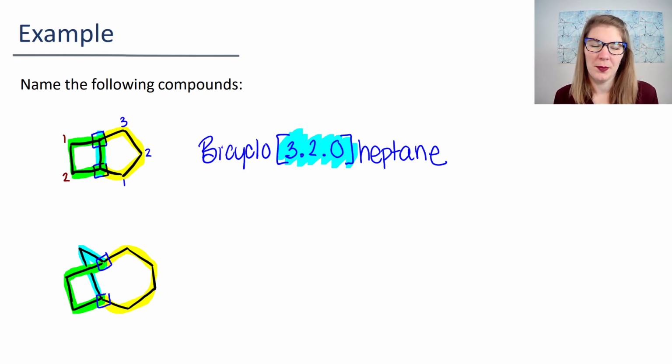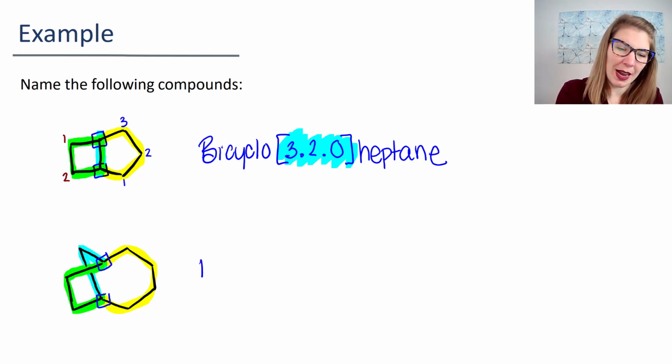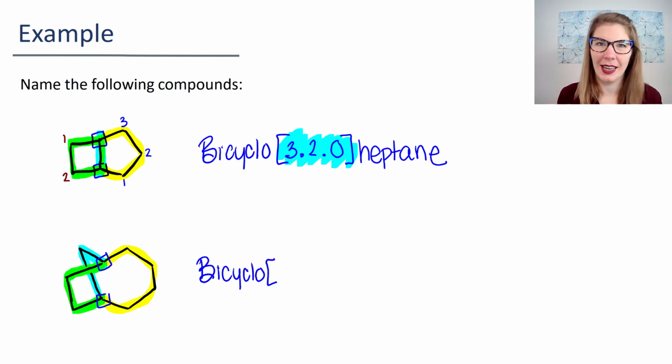Now for the second one. In the second one, bridged rings are really a lot harder to visualize. I've gone through and I've done the same thing where I've pointed out my bridgehead carbons, I've labeled or highlighted my 3 different bridges. And I'm going to start again with bicyclo. Then I come with brackets. I'm going to start numbering.